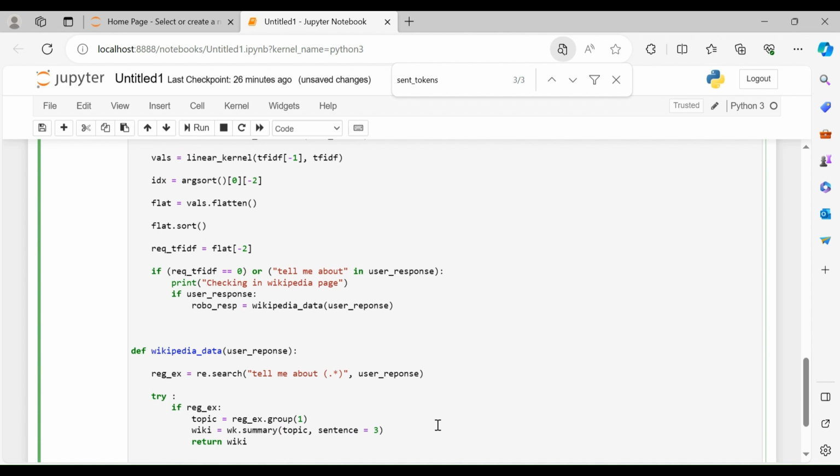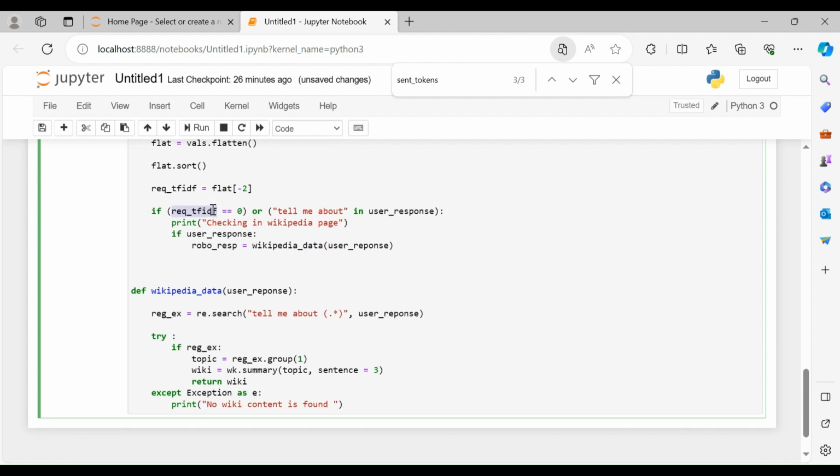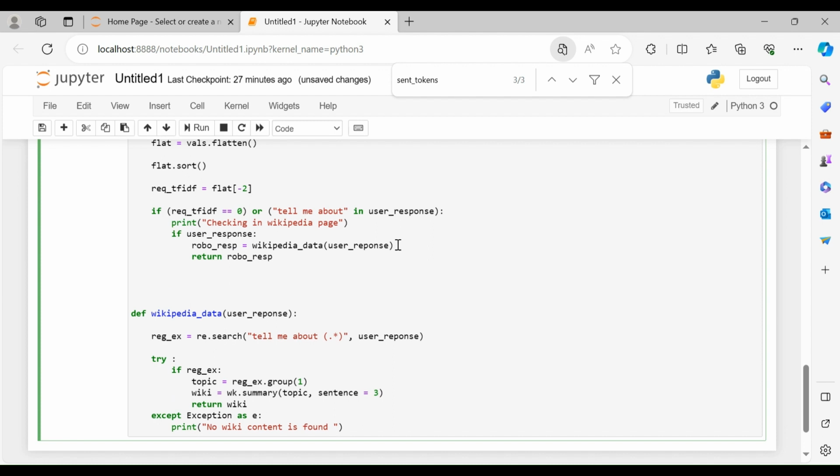So in case of any exception, except Exception C, what we're gonna do is print "no wiki content is found". So basically, if TF-IDF is unable to find anything in the given document, the sample data, or if the user types something like "tell me about", then we will be doing a Wikipedia search. Okay, so this has been done. So robo response we will get over here, and let us return the robo response. Next, what we're gonna do is else.